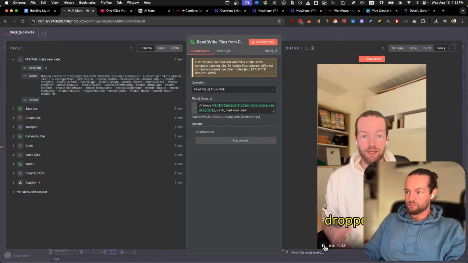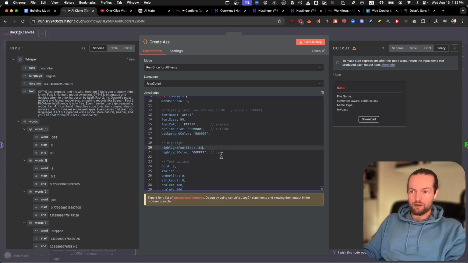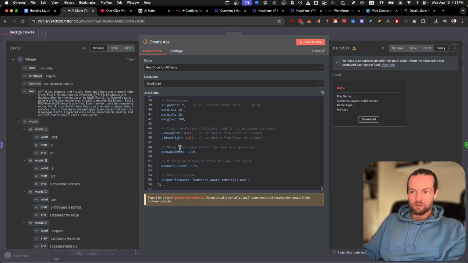GPT-5 just dropped, and it's wild. Here are 7. So now it's just a little bit too big. I also want it a little bit higher up. So let's change that. So I guess font size is going to help. Let's do 90. Also the highlight font size is a little bit too big. Let's make it 100. Also, there are some times where the max gap time is a little bit too high, so I'm going to set that a little bit lower.